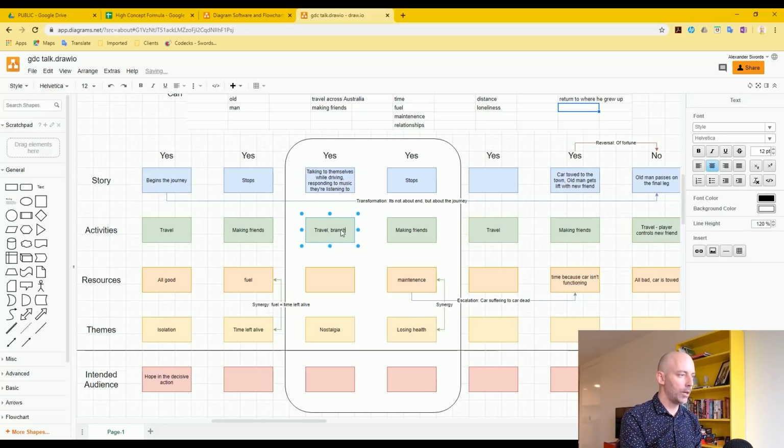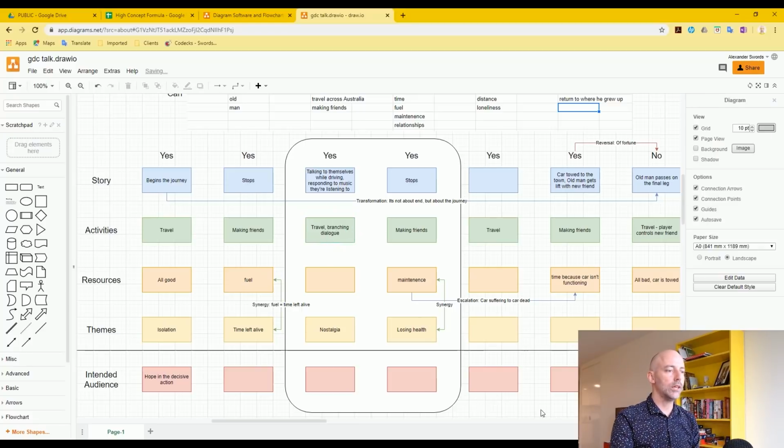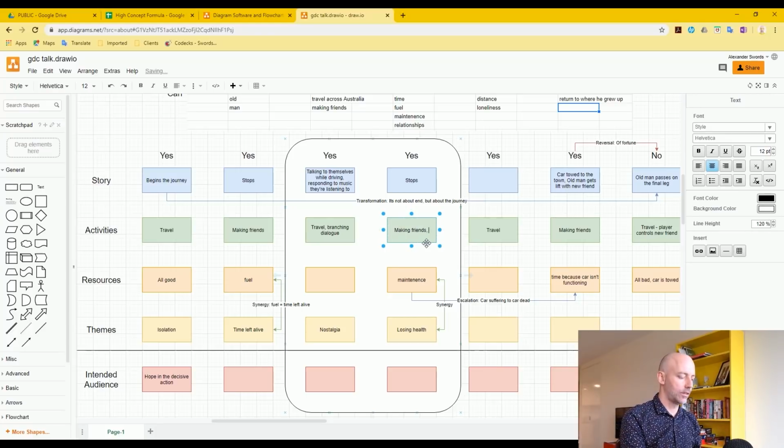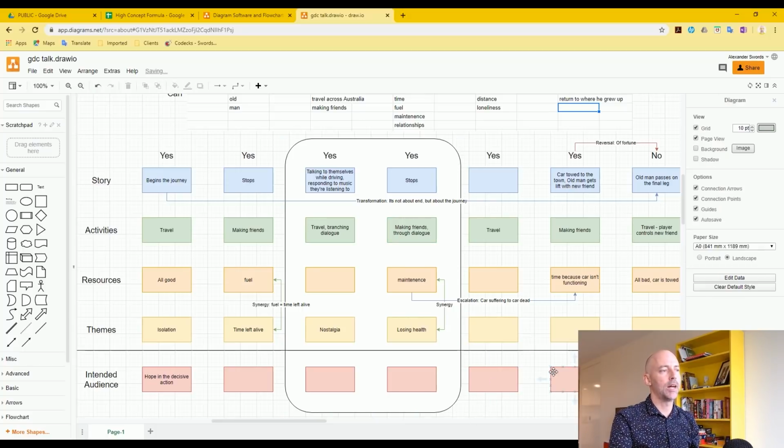Traveling. I'm going to put in branching dialogue. So the player gets to navigate, I guess, the internal thought process of the old man, making friends through dialogue as well. There doesn't need to be any trade. There doesn't need to be any kind of inventory management. And I don't want this to be about conflict either.